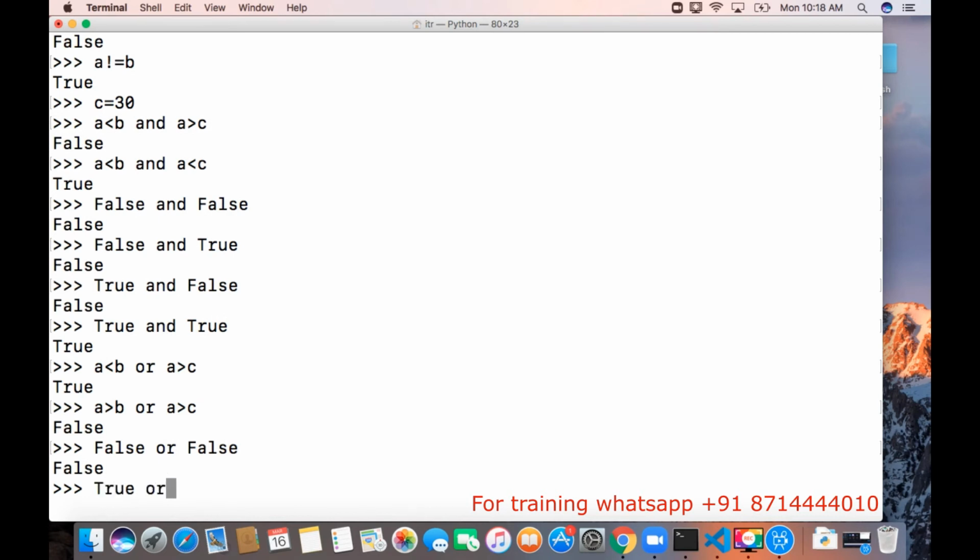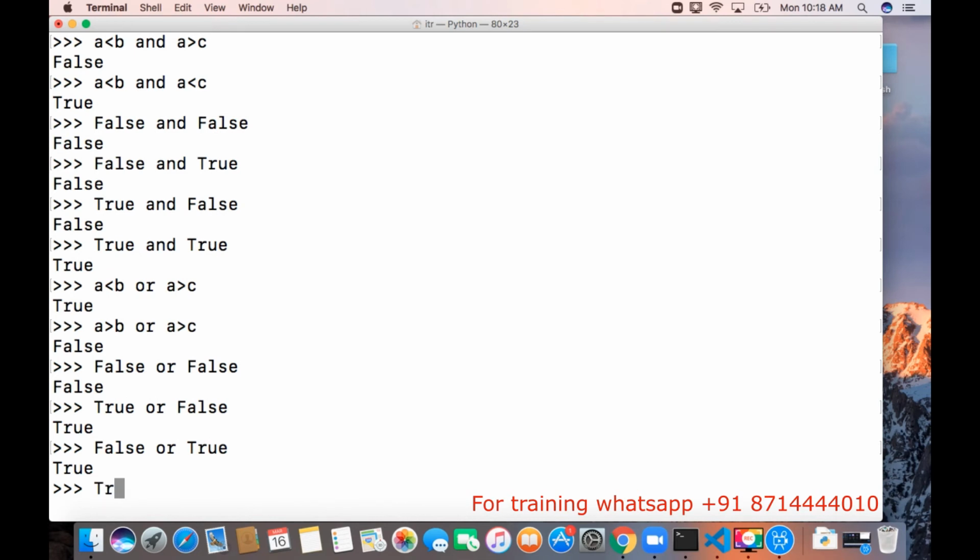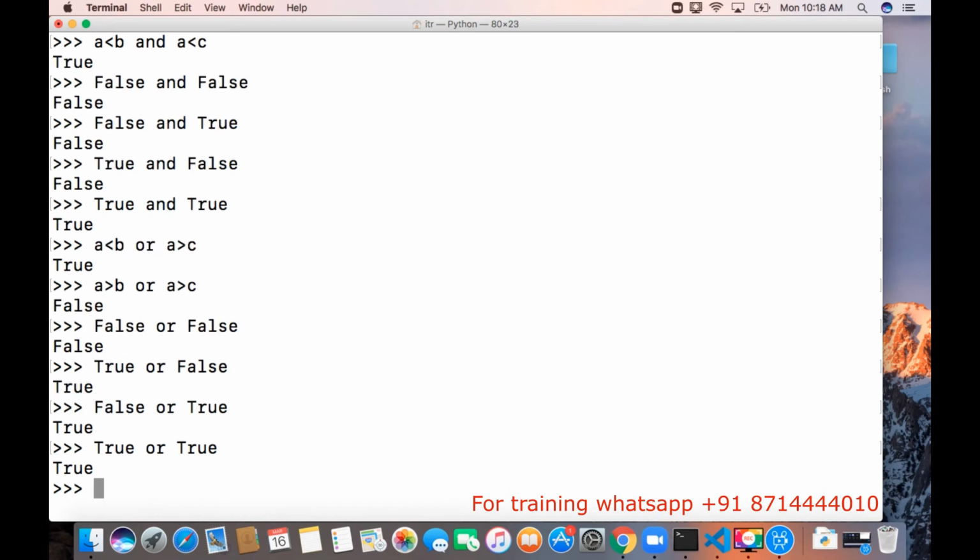That means false or false is false. True or false is true, false or true is true, true or true is true. That means in the case of or, if both left and right are false, the output will be false. All other cases it will be true. Okay. Next we are going to see the use of not.